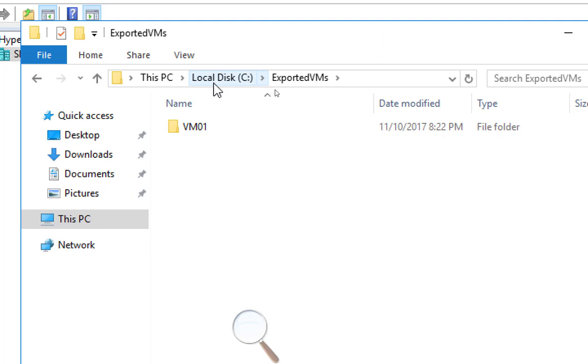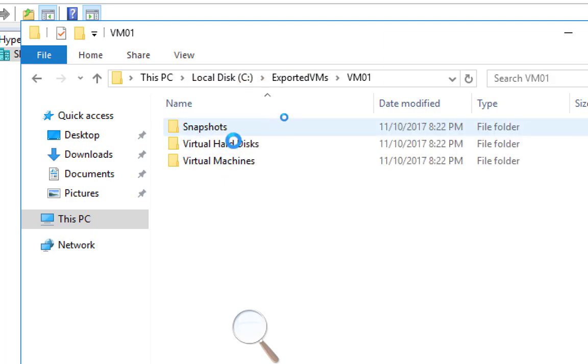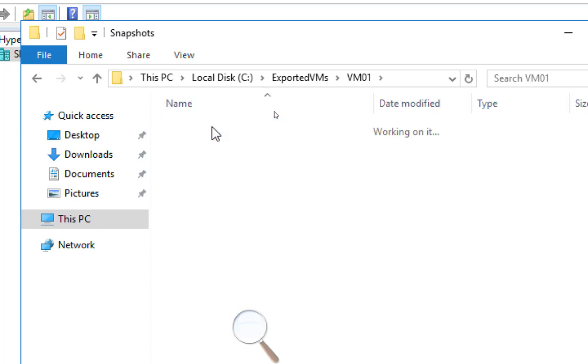So C drive, yeah, VM01, and double click inside. So you have 3 folders here. One is snapshots, second is virtual hard disk, third is virtual machine, right? So if we go to the snapshots, are there any files inside? Okay, it did not export the snapshot, although we did create a snapshot for that. It did not export that.